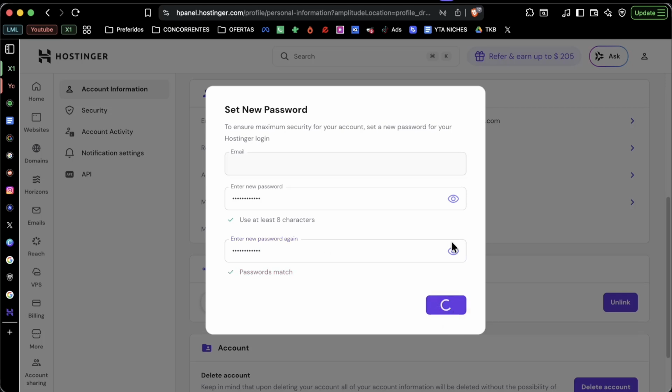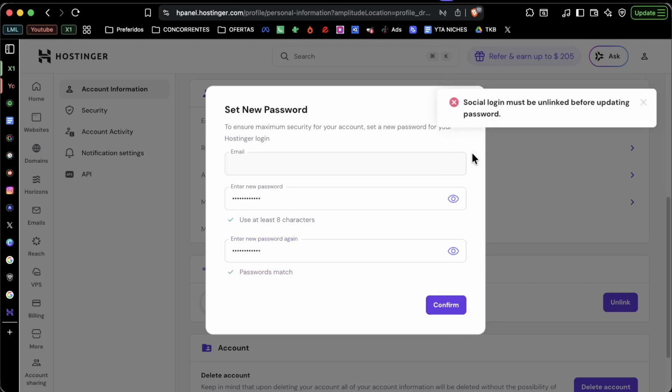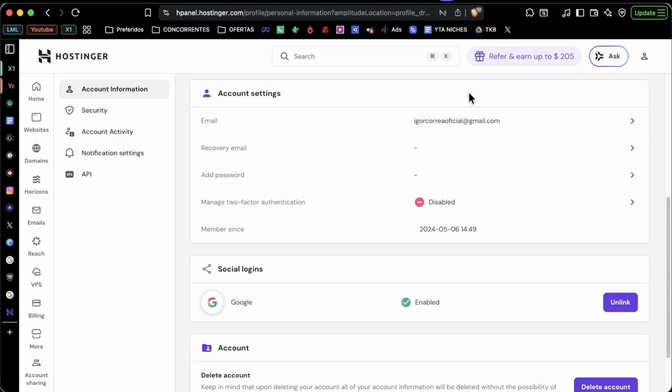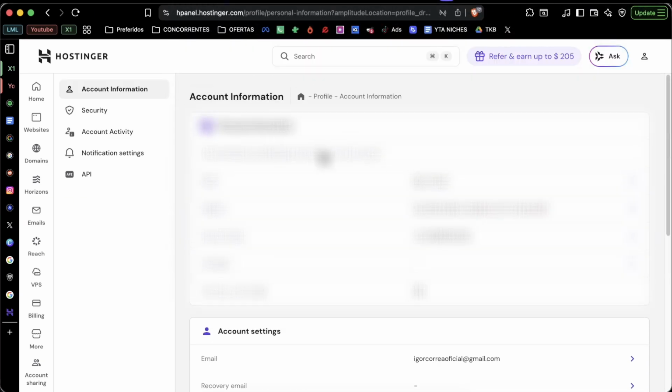That's it. Your Hostinger account password is now updated. Log out and log back in with your new password to make sure everything works.